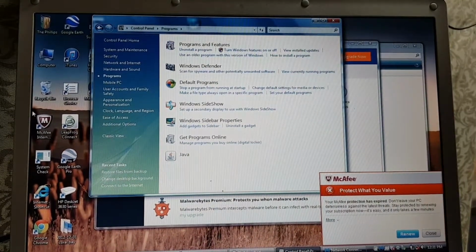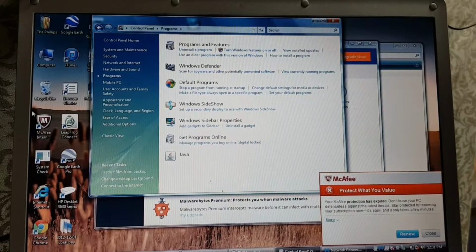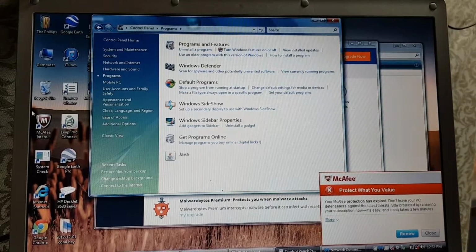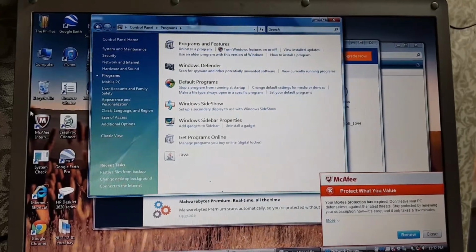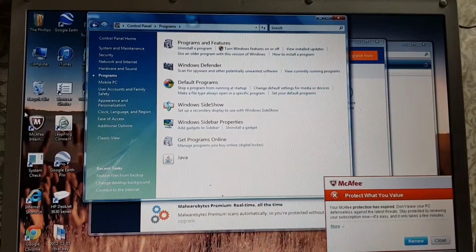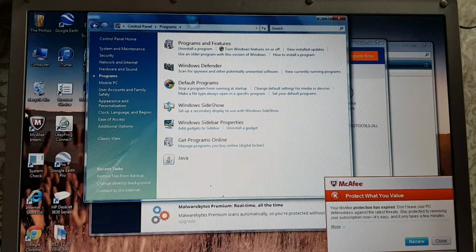I'm going to show you how to clean up a computer that is completely done with viruses and malware and all this crap. It runs slow, freezes up, quits the program. It's a pain. So how do we deal with this? Now there are two ways.